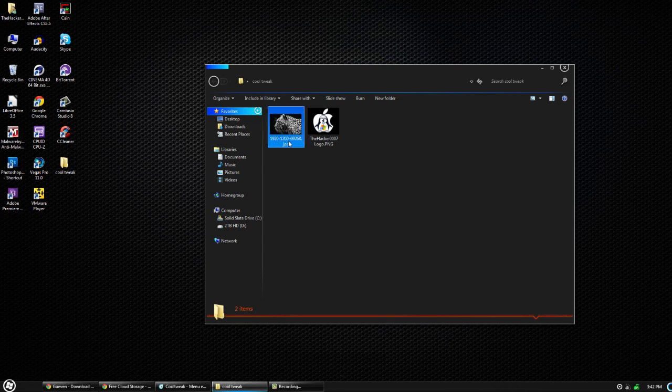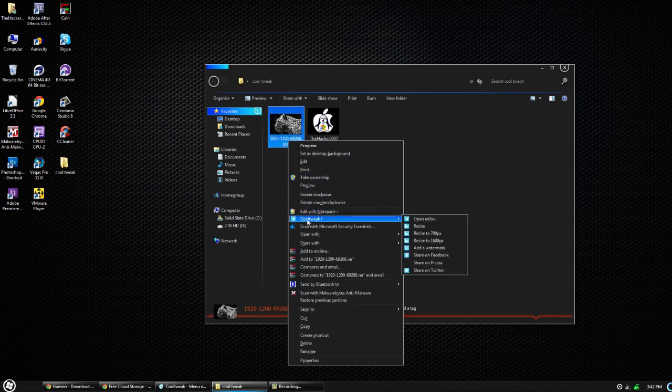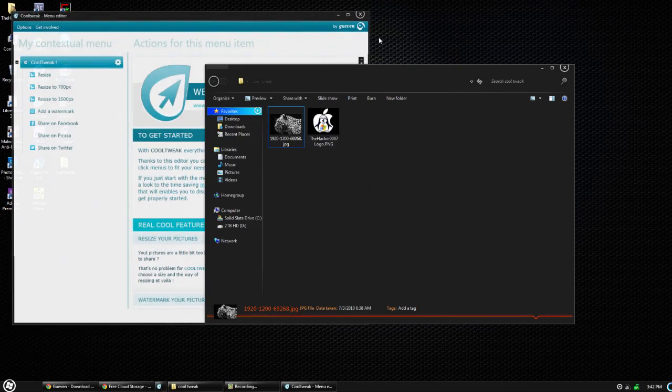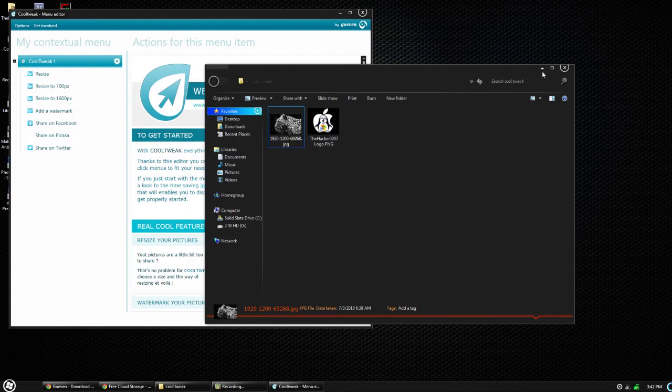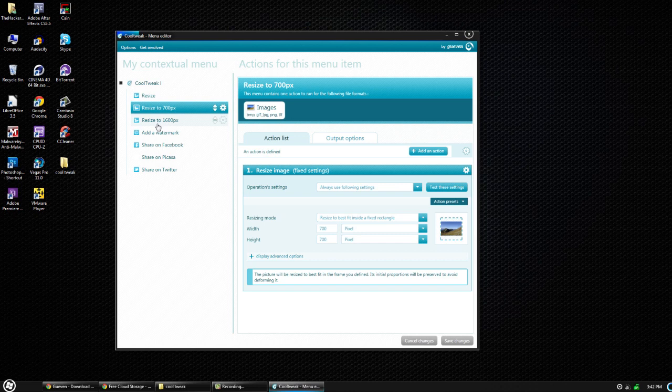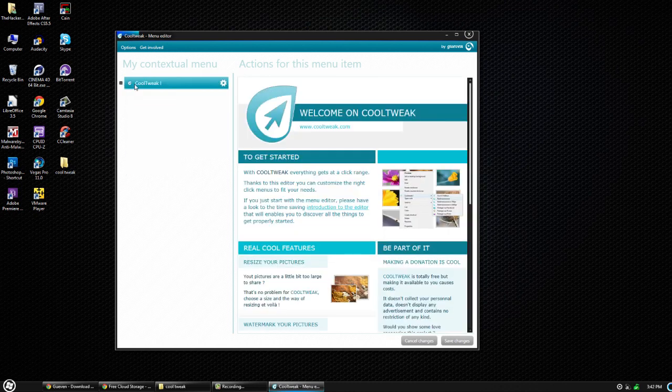So by default, you're going to get the Cool Tweak context menu here. We have different options. By clicking Open Editor, you're going to get this right here, which is just the editor so you can edit the options you have. This program is very versatile. You can create more than one context menu, so you can see you have different entries in there. You can edit the ones you currently have, and of course use them.